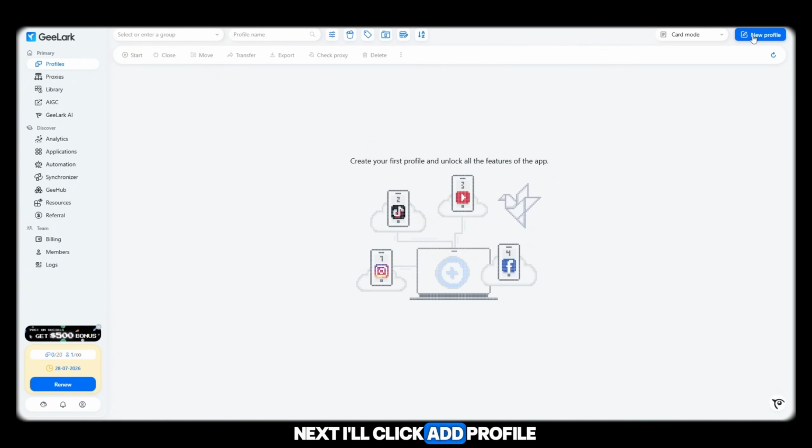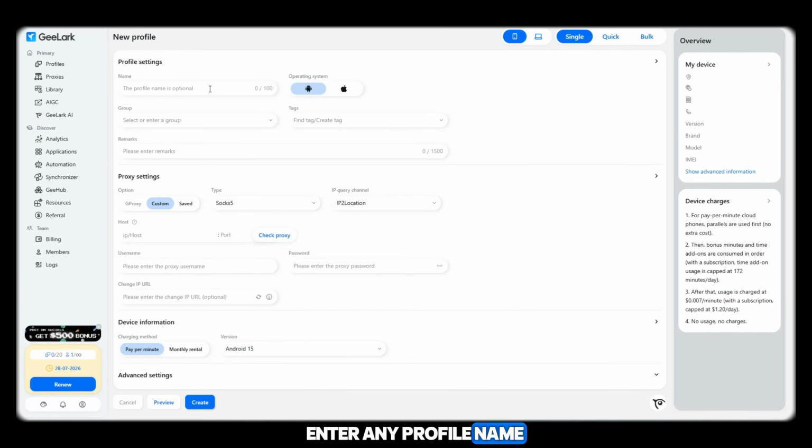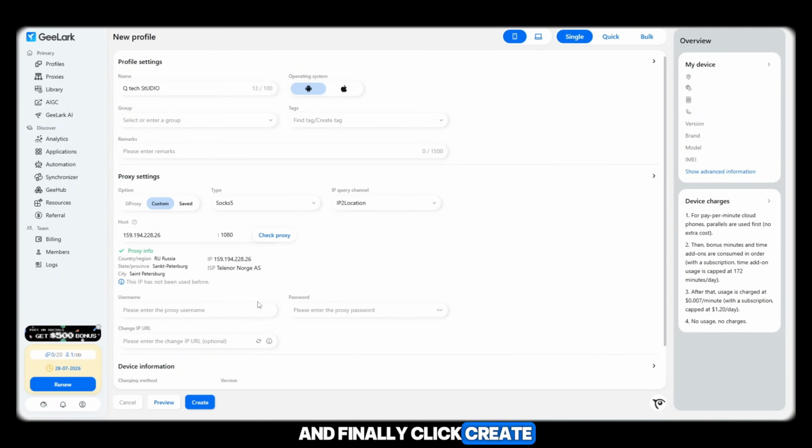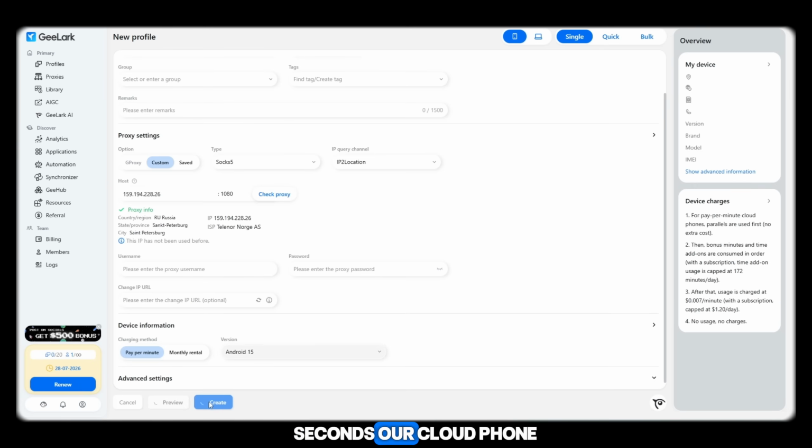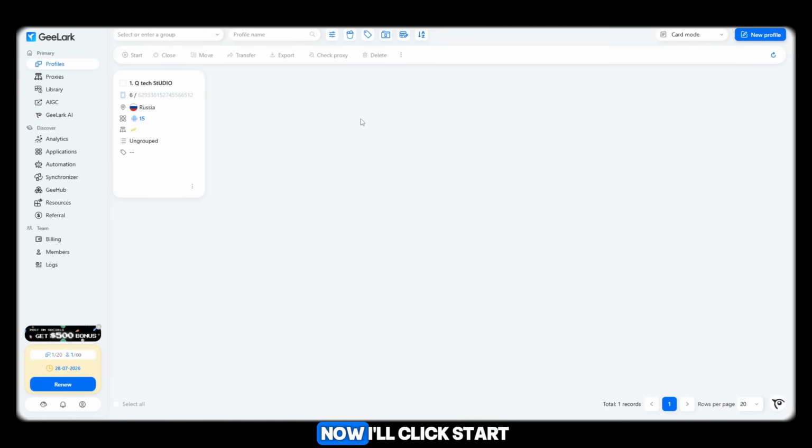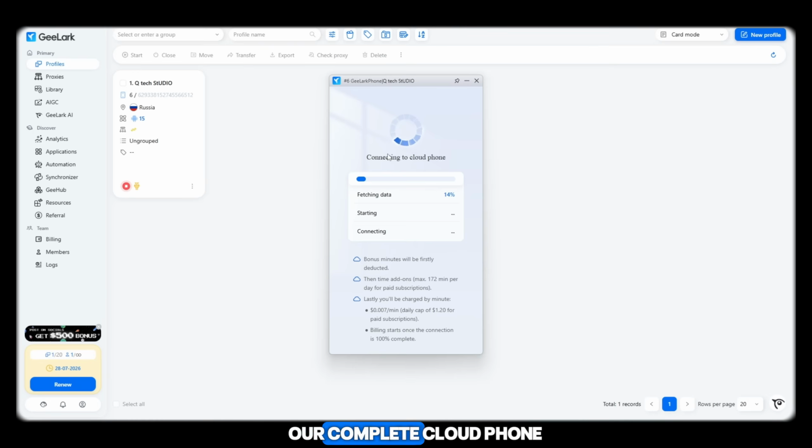Next, I'll click Add Profile, enter any profile name, choose the proxy we just added, select the Android 15 cloud phone model, and finally click Create. Within a few seconds, our cloud phone profile is ready. Now I'll click Start to launch it. After waiting for a few moments, look at this result. Our complete cloud phone is now running successfully.